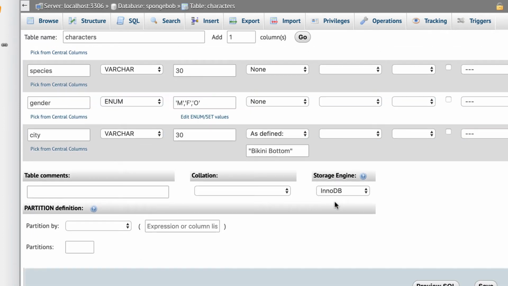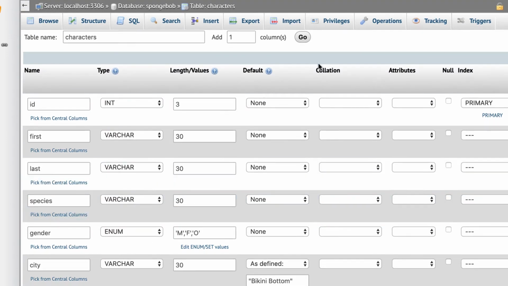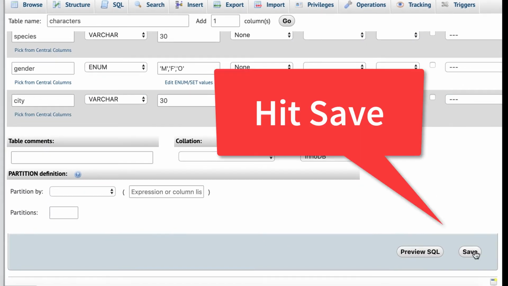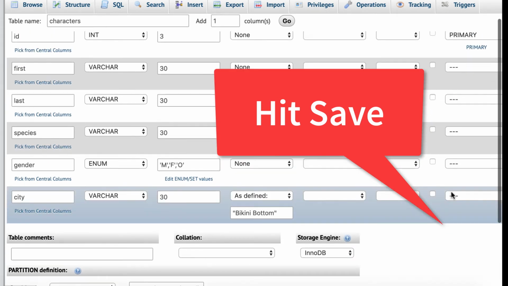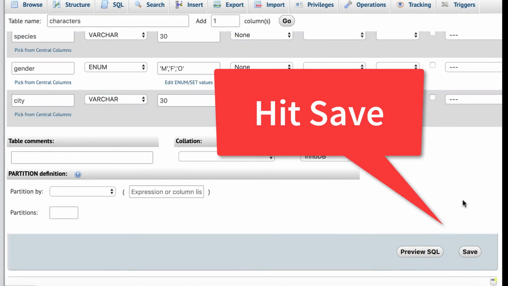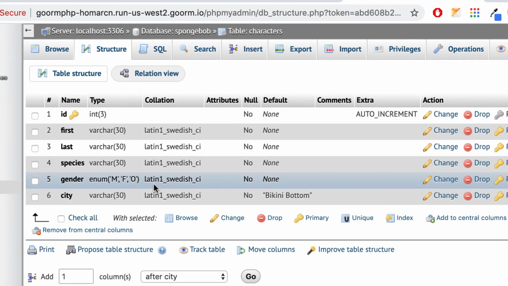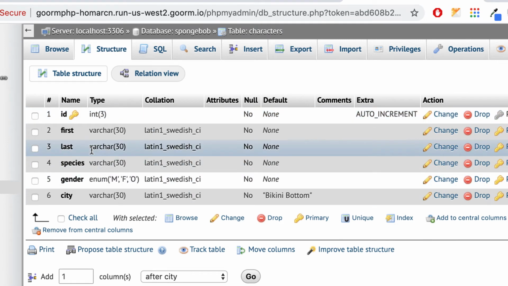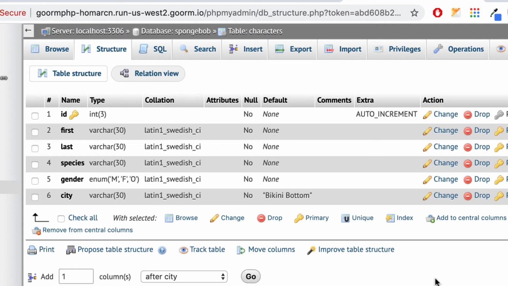So we're ready to go, and it's a little confusing in here because you think, should I hit go or should I hit save? Actually, hit save at the bottom, because go is for adding a column. So we're going to hit save at the bottom, and this will create basically our table, and now it's going to create the column structure. So I'm going to hit save, and these are our columns, and notice it's under structure. These are our columns in our table right now. So if we mess something up and we need to fix it, we have a place to go and do that.